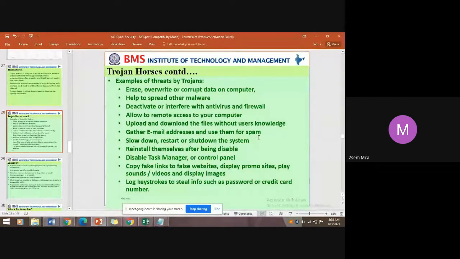Copy fake links to false websites, display promo sites, play sounds, videos, and display images. So links will be there. Bitly links, maybe you observe some of the short form links, bit.ly/something. You don't know which is the original intender. If it comes from an unknown person: click here, get a 50% offer discount on Amazon. Click here, you will get surprised.